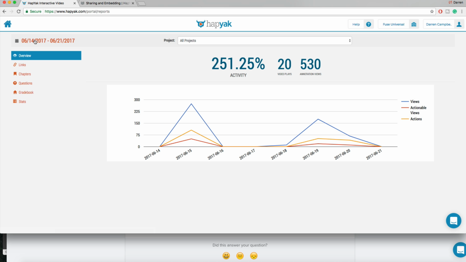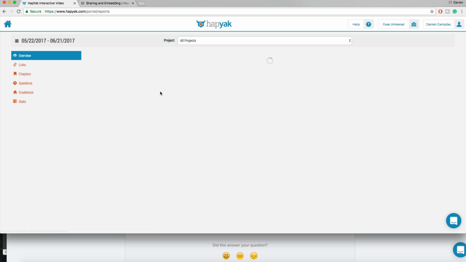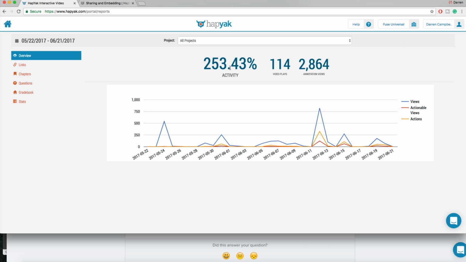Over here on the left hand side, you've got a range of dates. Now obviously you can change that by just today's, last 7 days, last 30 days, or you can input your own custom range. Let's go for 30 days to give us a good example of what people are engaging with over the last month or so.